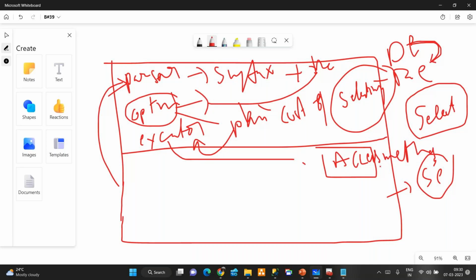Access method contains a lot of APIs, application programming interfaces, which can understand whether it is a select statement or a non-select statement. Non-select statement means insert, update, delete, alter, create, truncate, drop, whatever you are performing. That we will discuss in the next sessions.